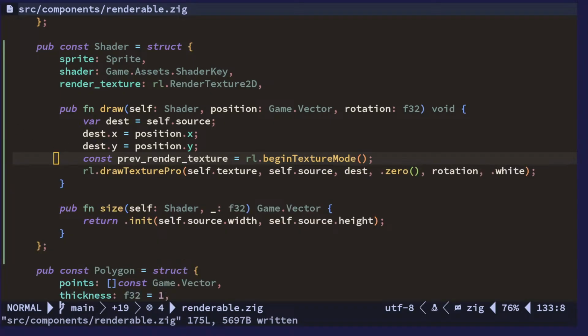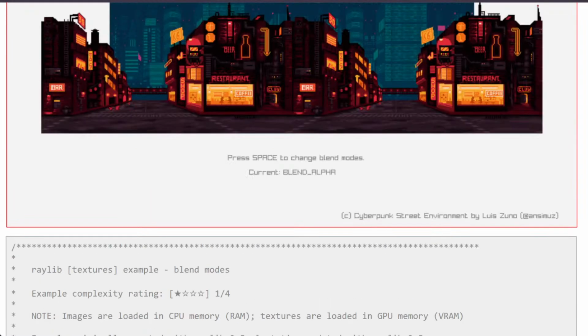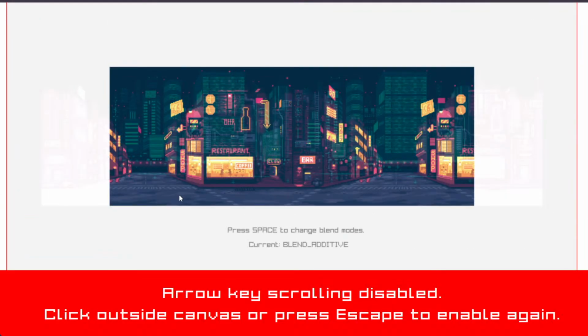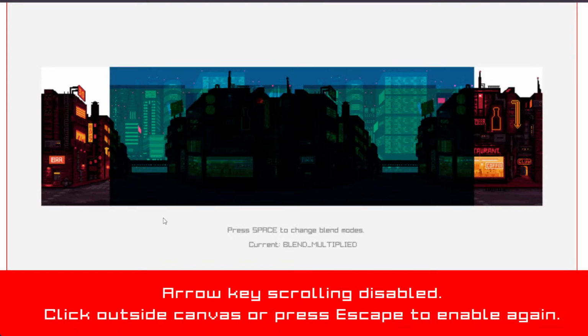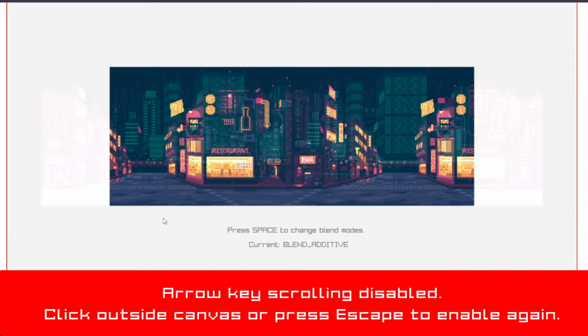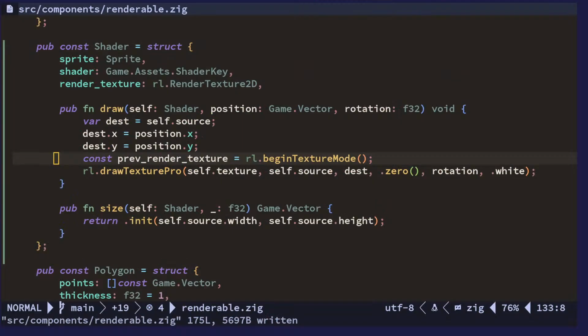I'm gonna look this up first. Raylib texture mode stack. Sprite stacking. No, that's not what I want. The hell's this? Blend mode? Oh. Cool. No.